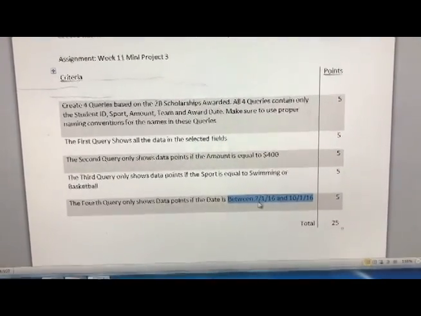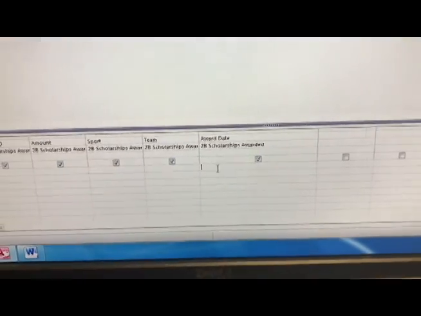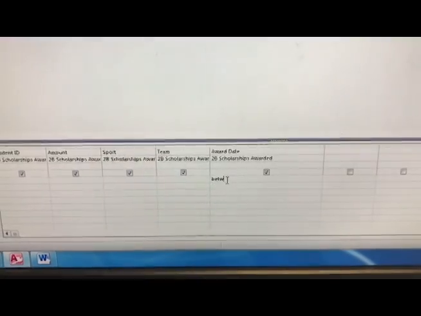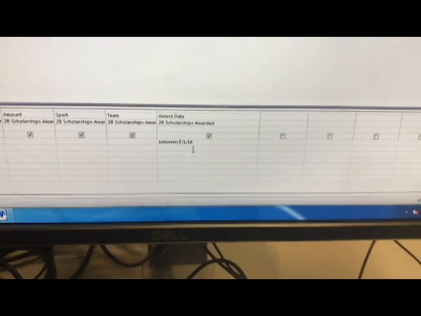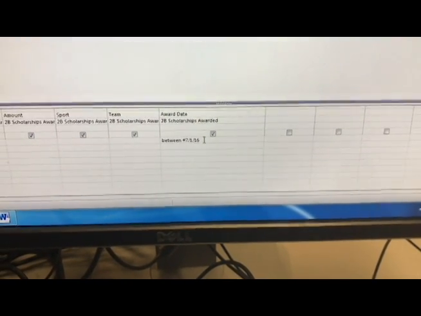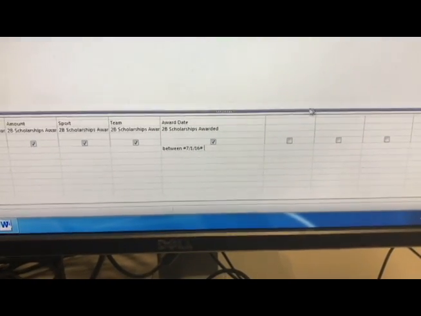So, we wanted specifically on this last one between 7/1/16 and 10/1/16. So, obviously that's a date. So, obviously on the award date, we need to fit our criteria. And this is where, we can always stretch things out and make things bigger so we can see it. So, obviously, if we're doing between, and I said 7/1/16, let's see if it does it automatically. It does not. So, the thing that you have to do with dates is you have to put a hashtag in front of it and then a hashtag at the end of it. That's the format it wants.